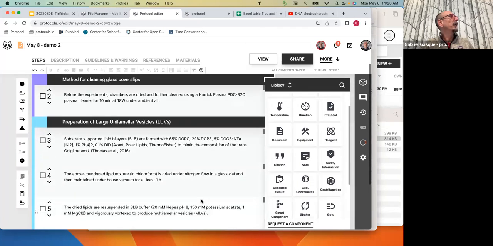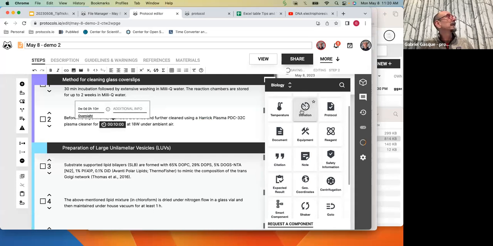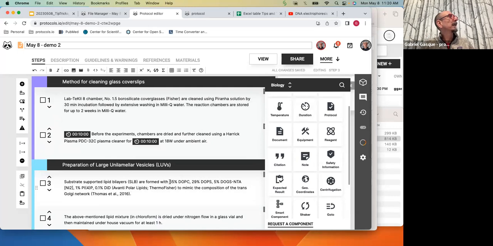And a nice component here is the timer. So as you can see, some of the steps are timed. So there is a 10-minute incubation. Here's a 1-hour incubation, and I can transform these into a duration component, which will create an actual timer. So a 10-minute timer there, a 1-hour timer here. Right?